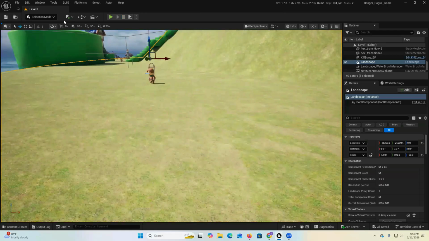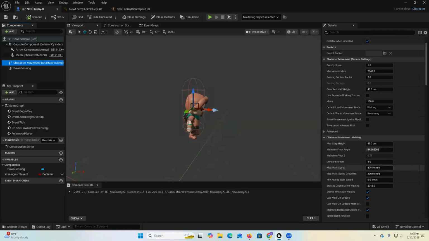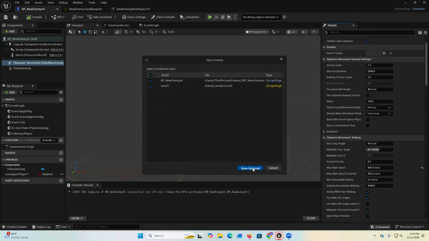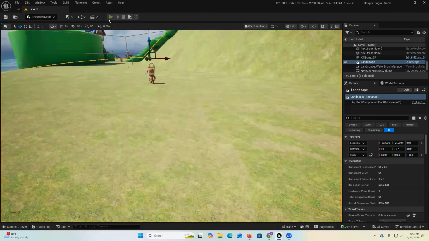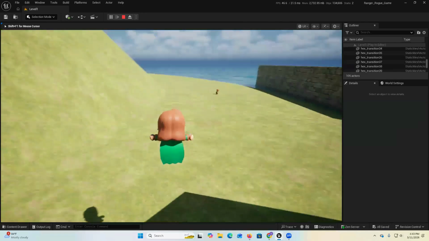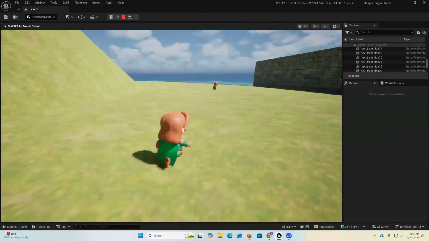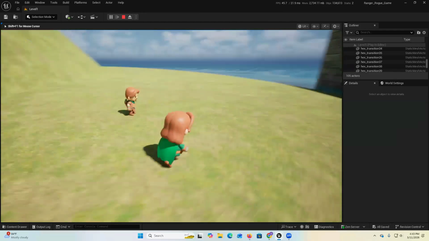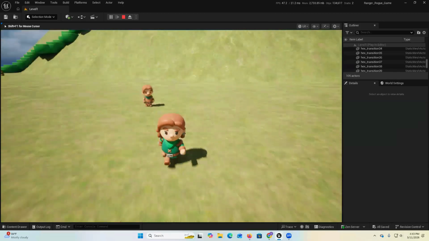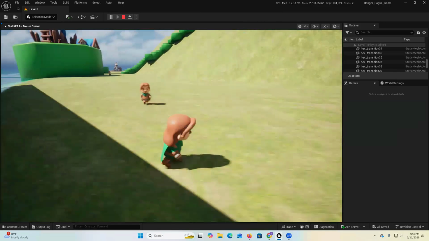So I'll carry back down the speed to 300. Press compile. Save. Play. So there we have it. We have an enemy AI, and the enemy AI is now following you.